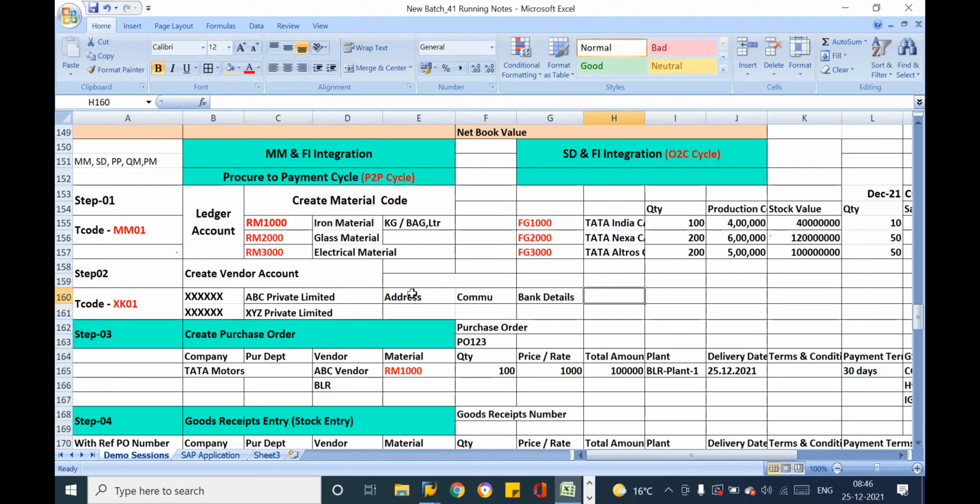If it is check payment, manually we can print the check and send it by courier to your vendor. Then if I want to send the courier to my vendor, how can we send the courier? We require the address, right? Vendor address. And where can you get the vendor address? Is it possible to write the address on that courier copy manually?